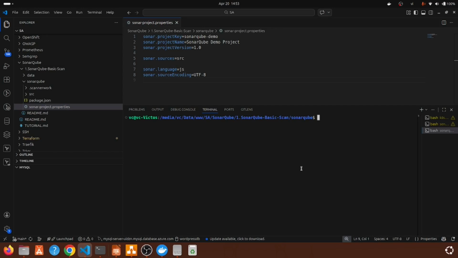This project is a simple JavaScript application designed to demonstrate how to use SonarQube for static code analysis. The goal is not to build a complete system, but to create a small, easy to understand code base that can be analyzed for code quality. The project structure is minimal.